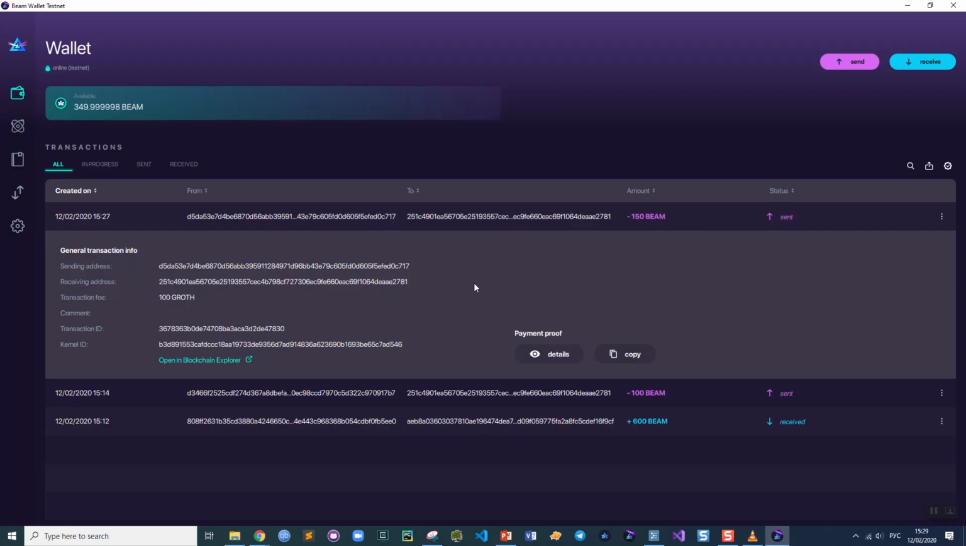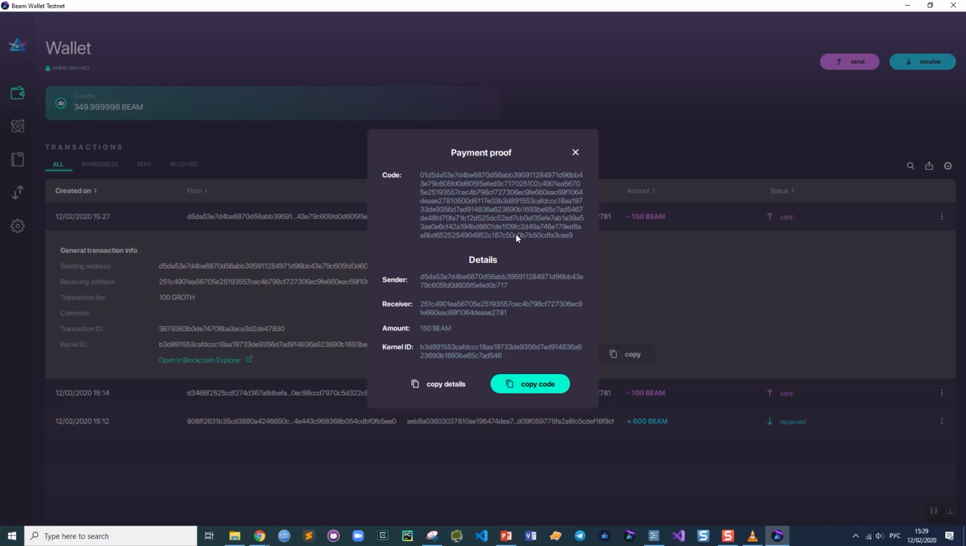In the wallet, we can see that inside the transaction details, we see the payment proof buttons. We will click on details, and this is the payment proof that was generated. It includes all the details about the transaction, the sender and receiver SBBS addresses, the amount and the kernel ID. So we can copy this code and send it to the other side.